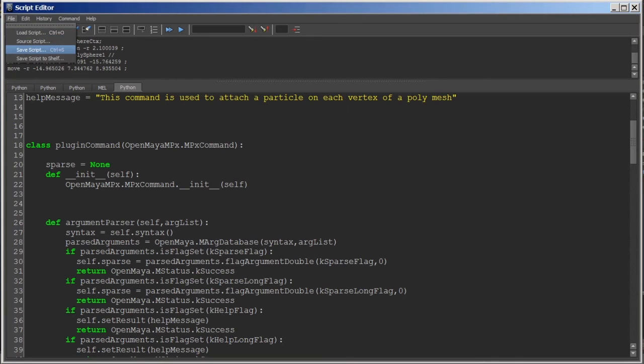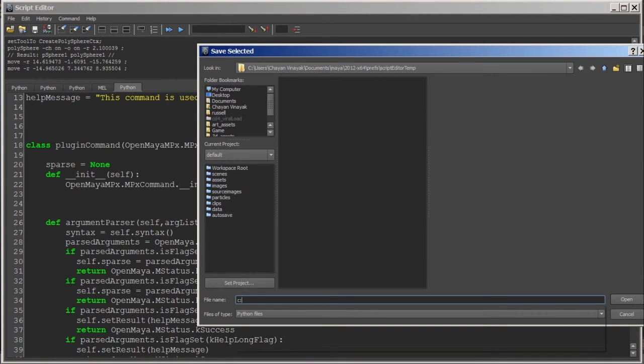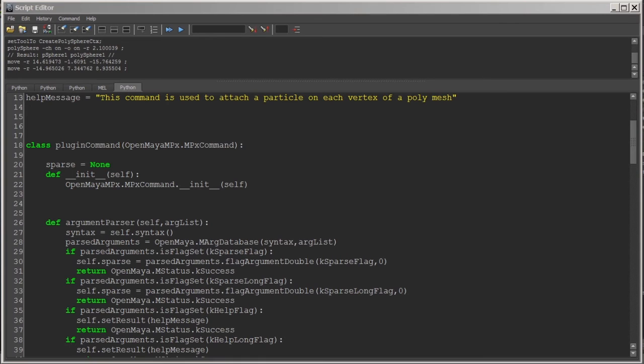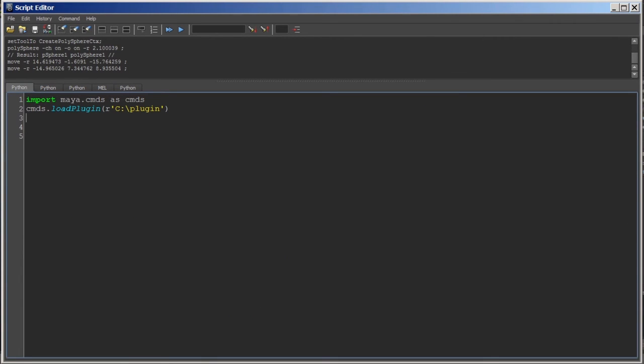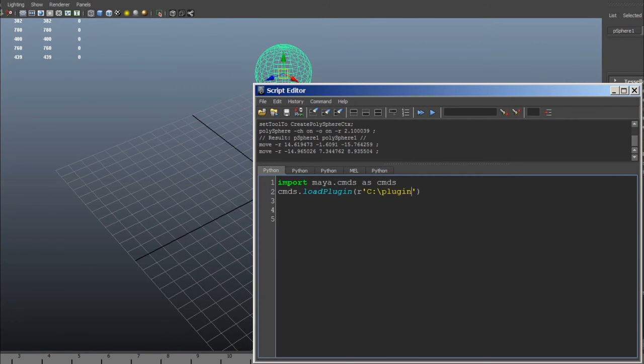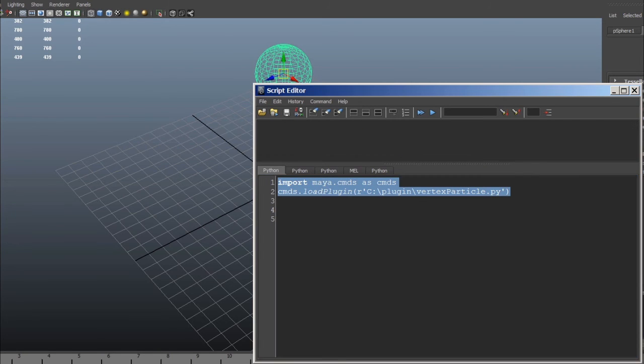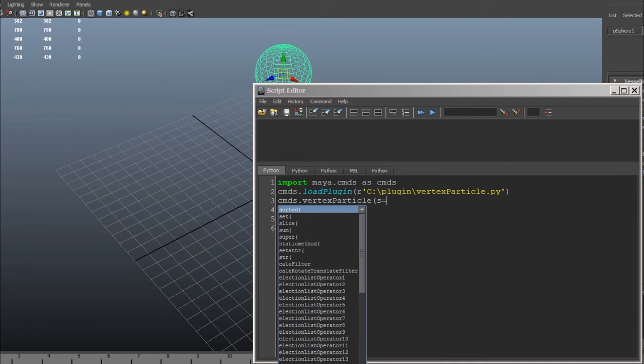and I will save it in the C drive, plugin folder, and I will call it vertexParticle. And I will load this script, which is vertexParticle.py. So it has loaded fine, and after that I will call the command, and the command is vertexParticle, and I will pass sparse as 1.